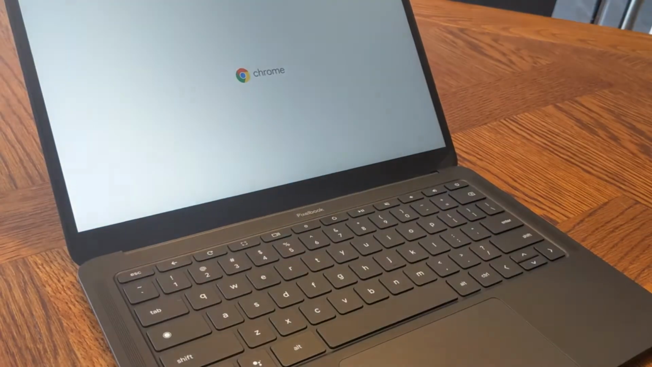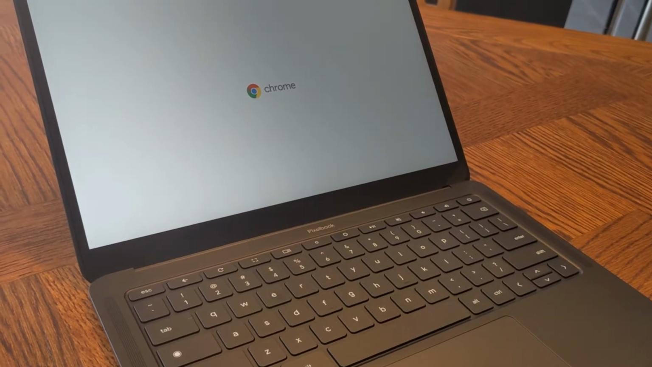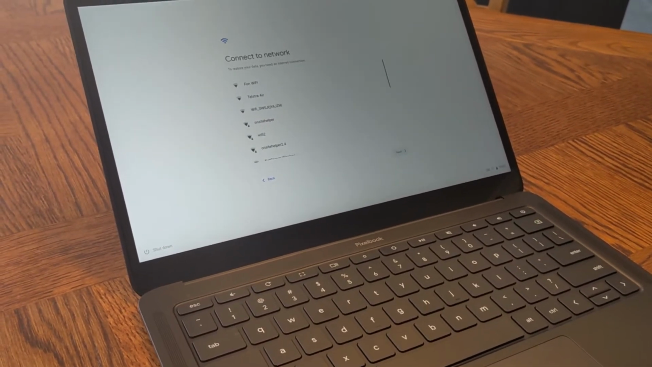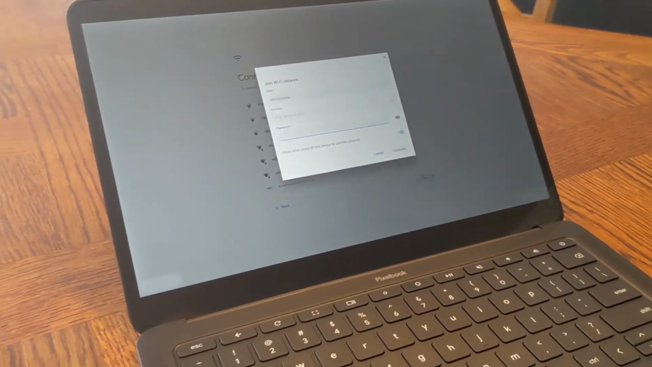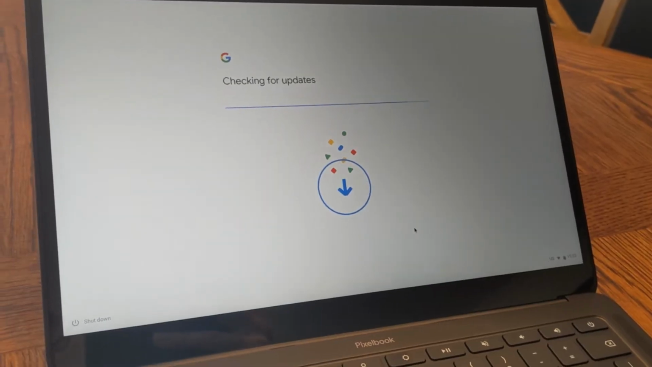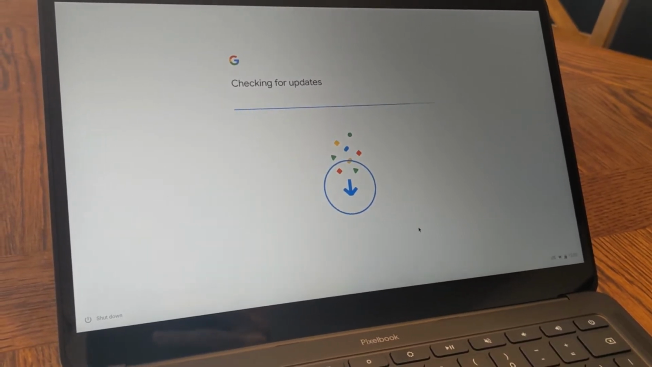Now I'll show you how to enroll your Chromebook as part of Chrome Enterprise, so you can manage all your Chromebooks centrally from the Google Admin Console. First, you want to log into your Wi-Fi. Just let it install its updates if need be.